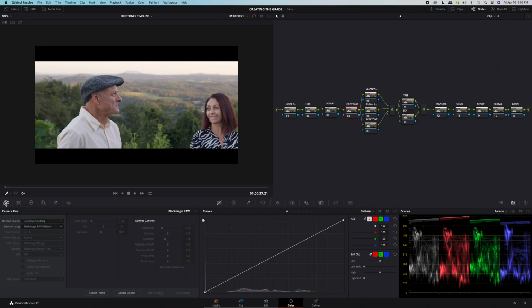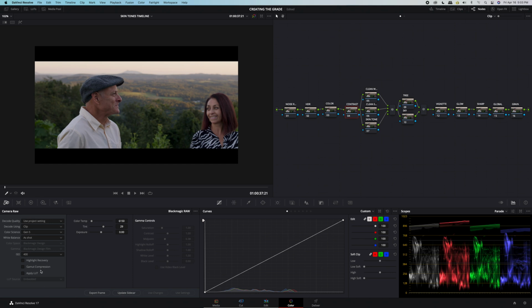When working with raw footage, you'll be able to access the Camera Raw tab in DaVinci Resolve. This allows you to change your color science, your ISO, your white balance, your tint, and your exposure, all as if it was done in camera. Notice how we can adjust the temperature and the ISO to really dial in our contrast in post-production.